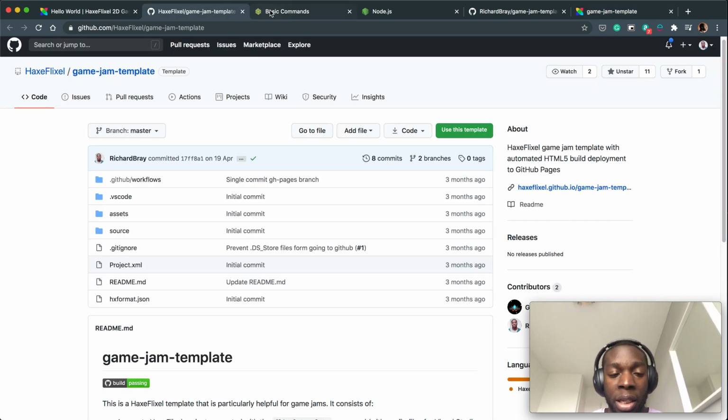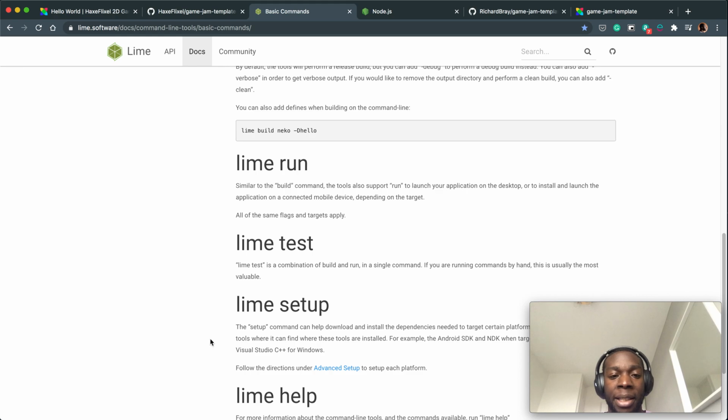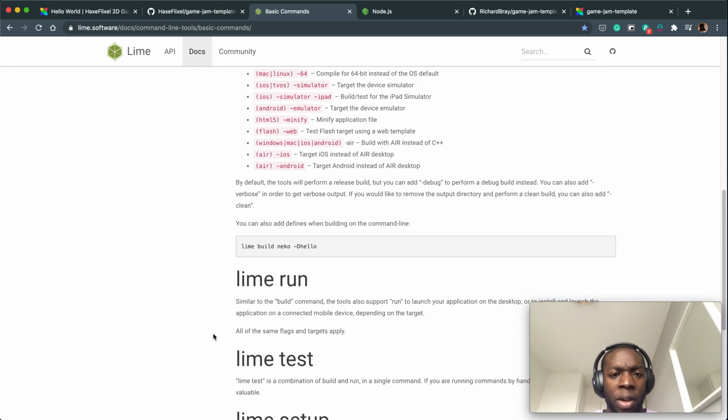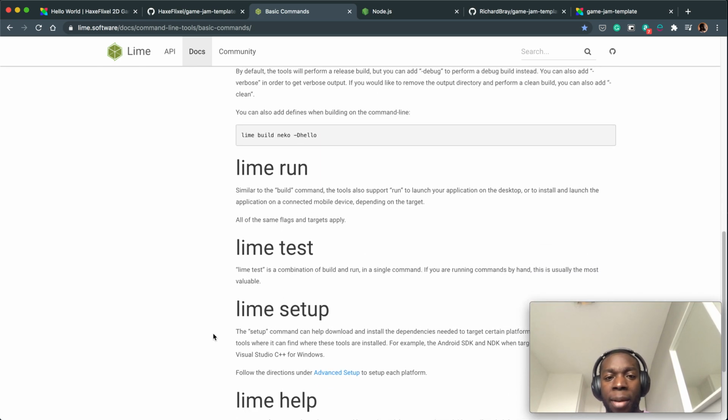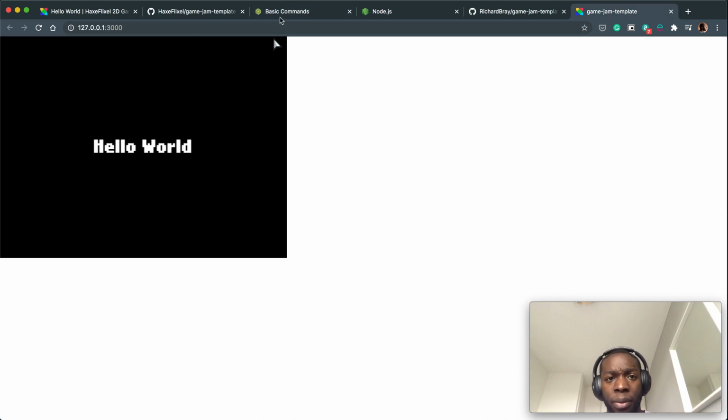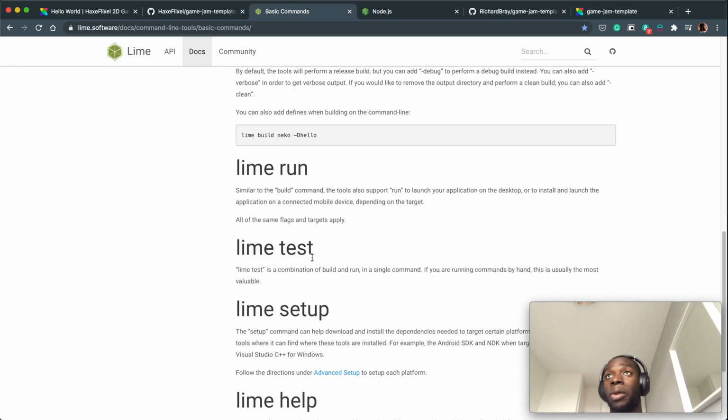One, the command I used, so lime test. Basically, the three main lime commands that you can run. I'll put this documentation in the video, but there's lime build, which will just build the game, and lime run, which will run the game in a local server, which is what's going on over here. And lime test will do both, so it will build and run a server. So that's basically that. Simple as.